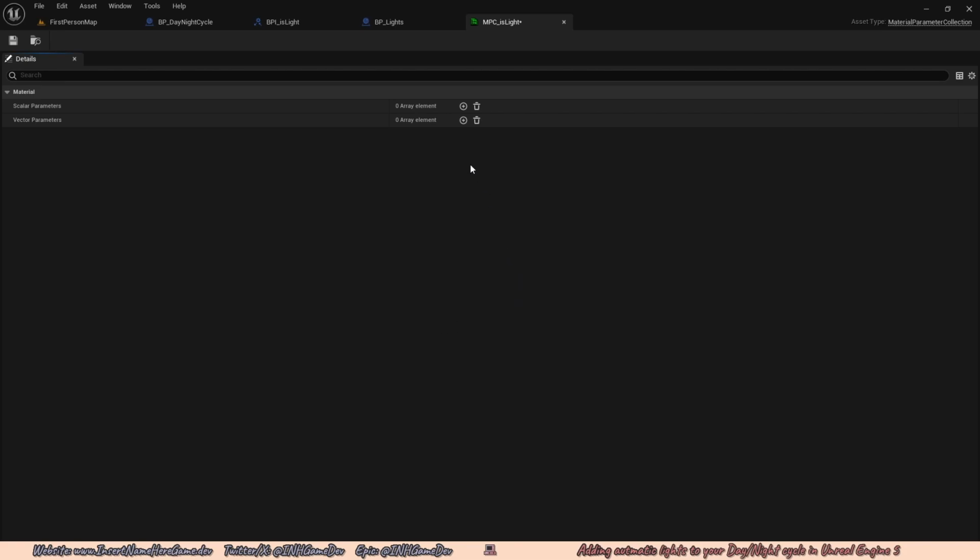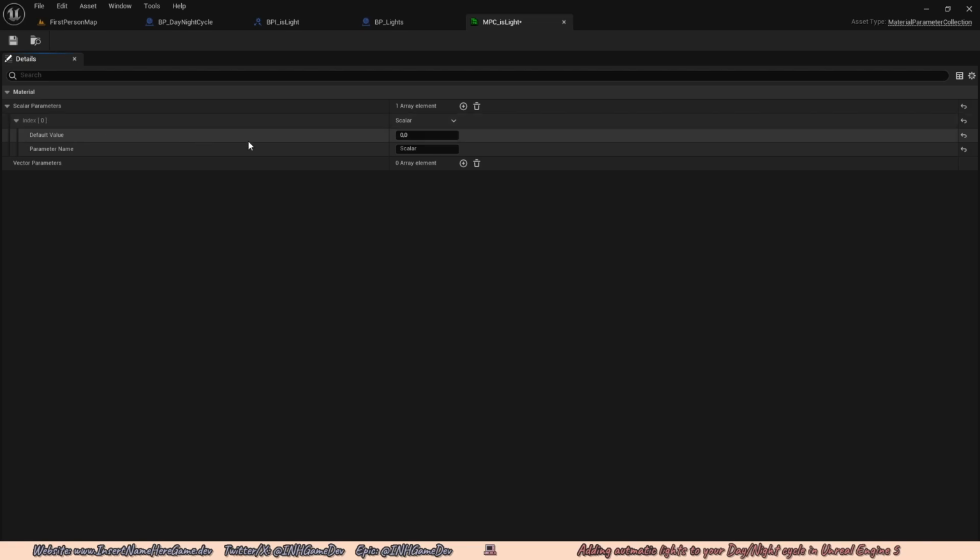So we're going to go to under scalar parameters, click on plus to add an element. We're going to press down on this index to make it bigger. This parameter name we're going to call light level. And the default value, I think, should be 1, but it doesn't matter. If it's 1, your lights will be on. If it's 0, your lights will be off. So we're going to press save on that.